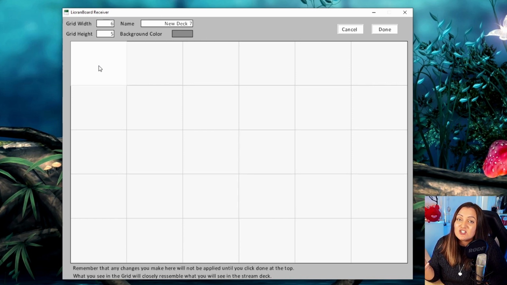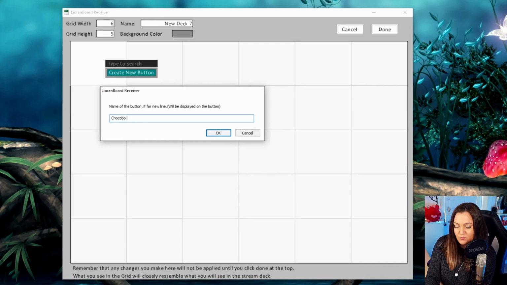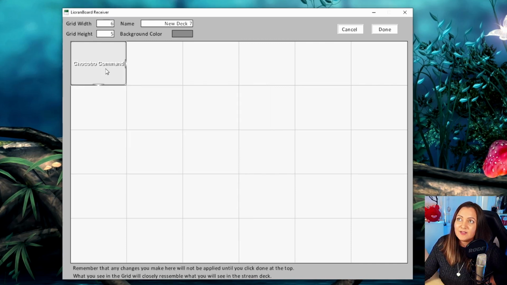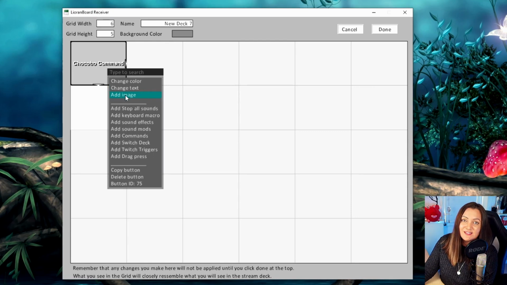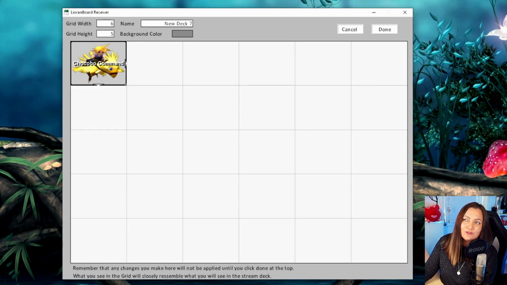Potentially I could link it to channel points as well, so I'll show you how we would do both of those. So the first thing we need to do is choose a box on here, doesn't matter which one. We just select create new button and then give it a name, and we'll call it Chocobo command. And there we go. And if we right click on it again, you get a few options in here. Things like change the color of the button, change the text, or add an image. So in this case, it only makes sense that the image that we add is, of course, a wonderful Chocobo.